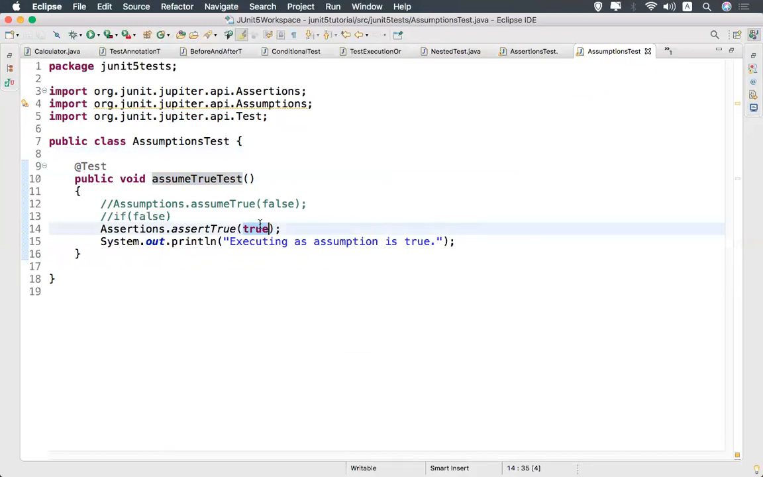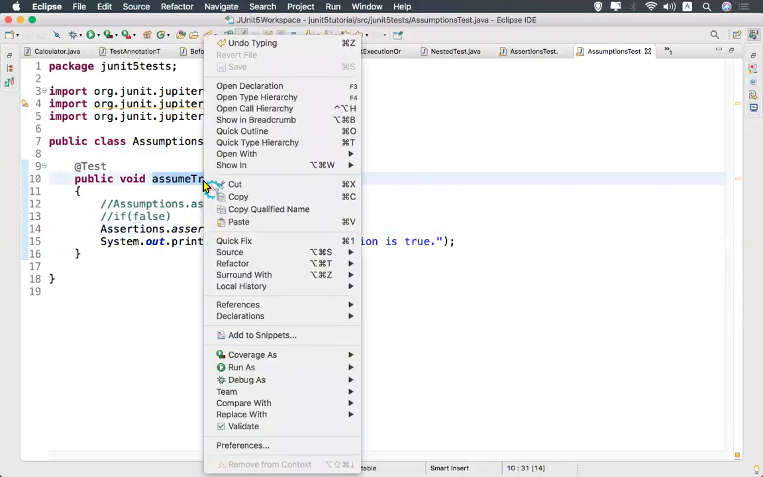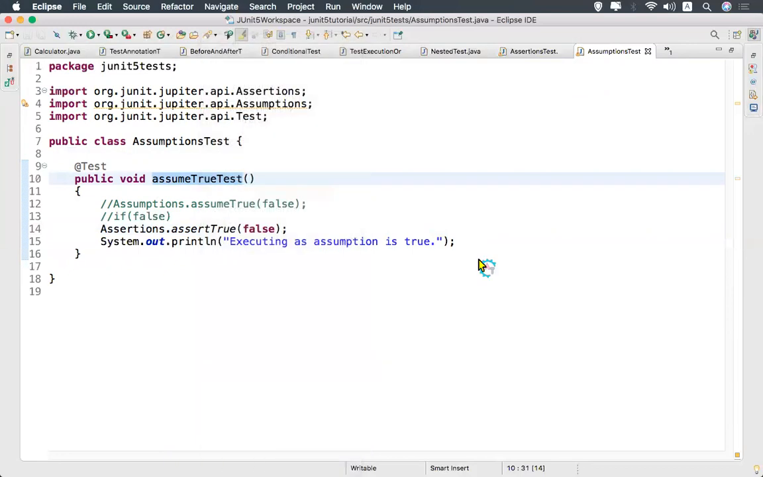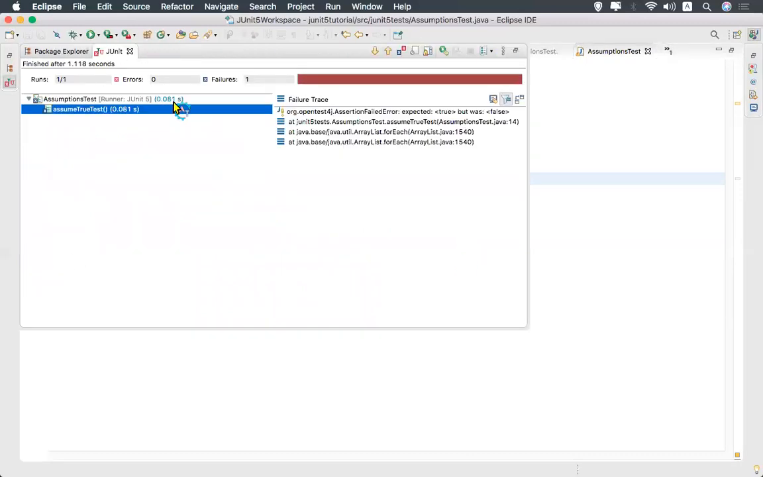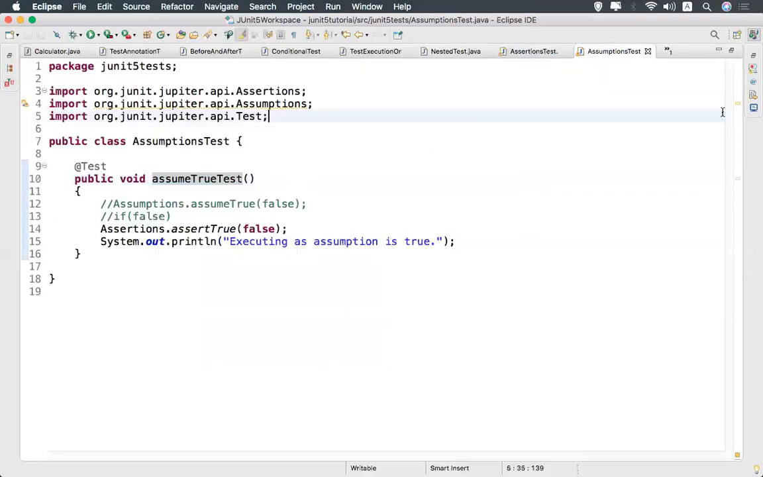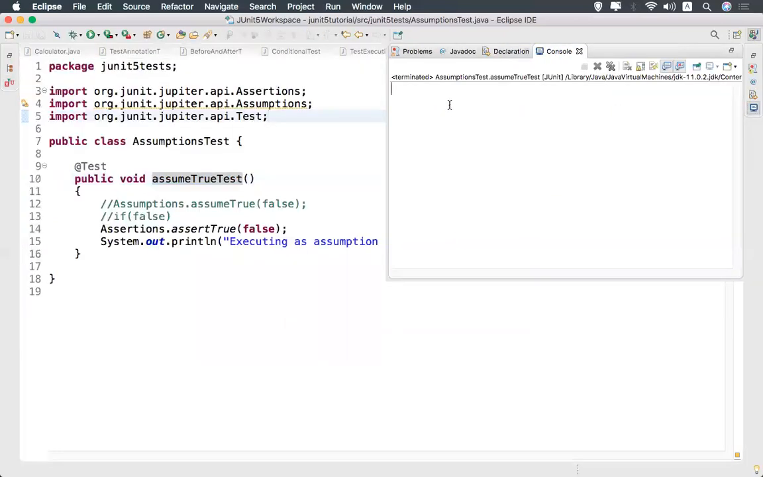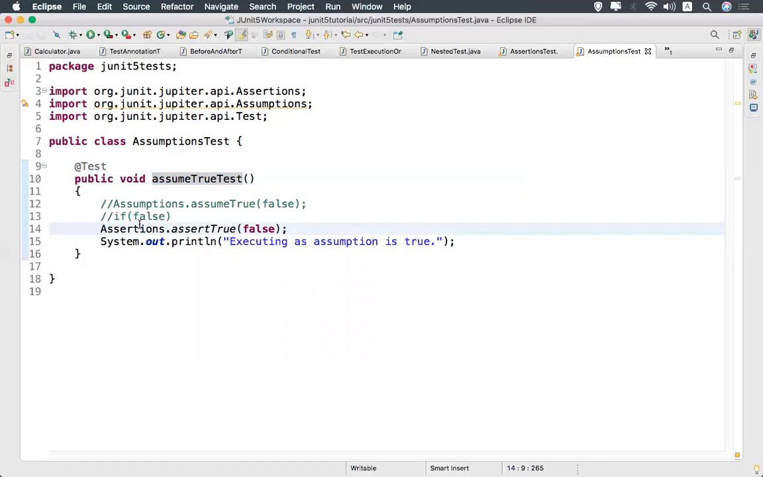But what happens when you give false? So now the test will fail. Assertion fail means your test case will fail. You see that? Run 0, failure 1, and expected true, but was false, and it did not print anything on the console. Now we will observe the differences between these three.